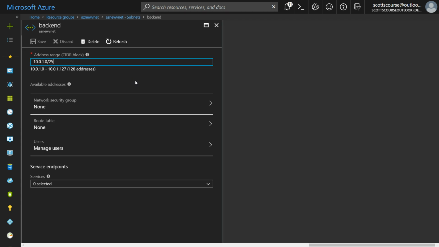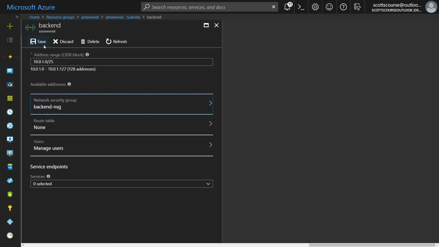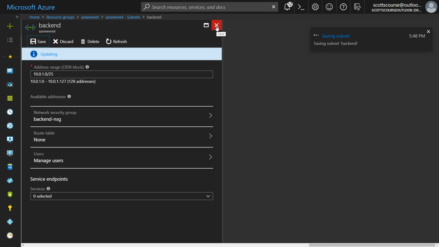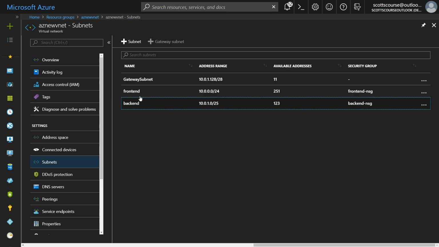If I was to attach the back end security group to the back end network, remember, it denies all inbound traffic. It only allows traffic from other virtual networks. It allows load balancer traffic.